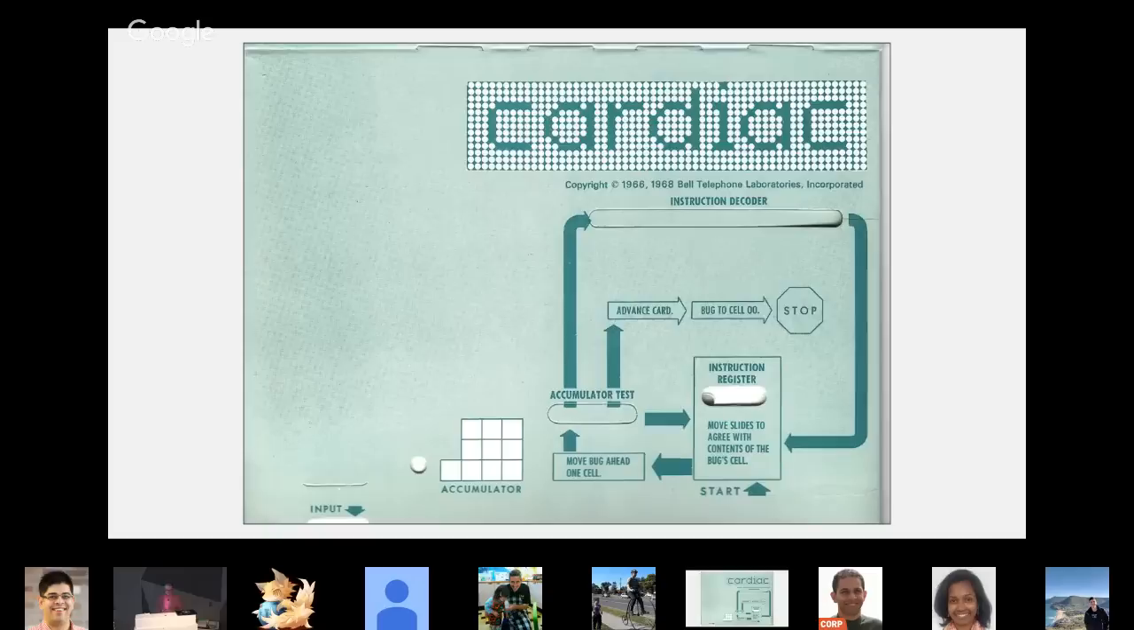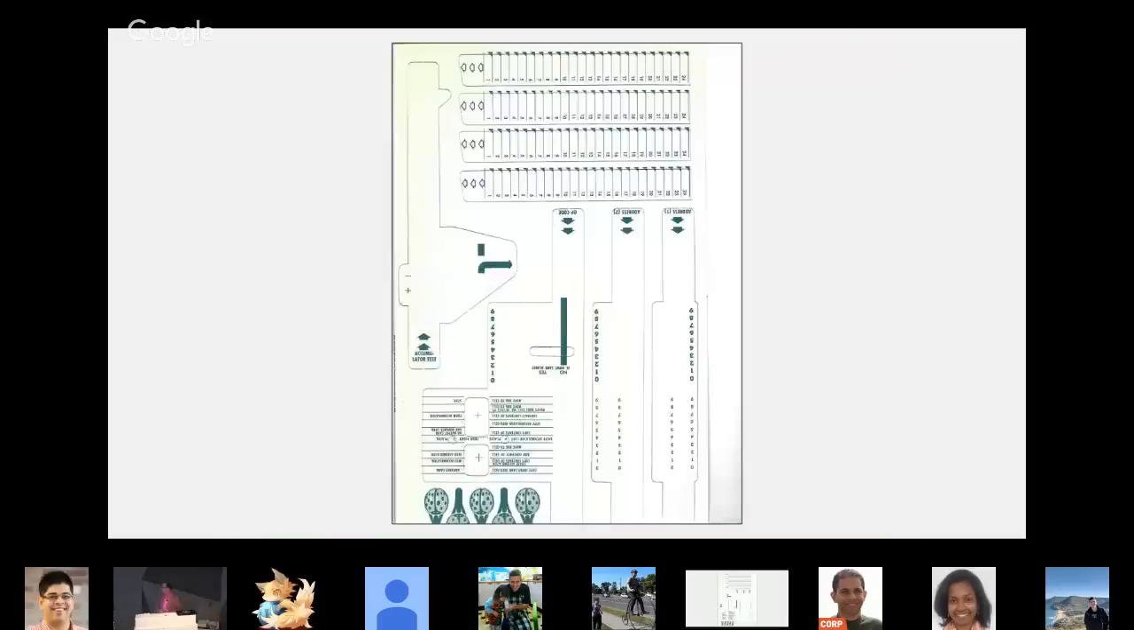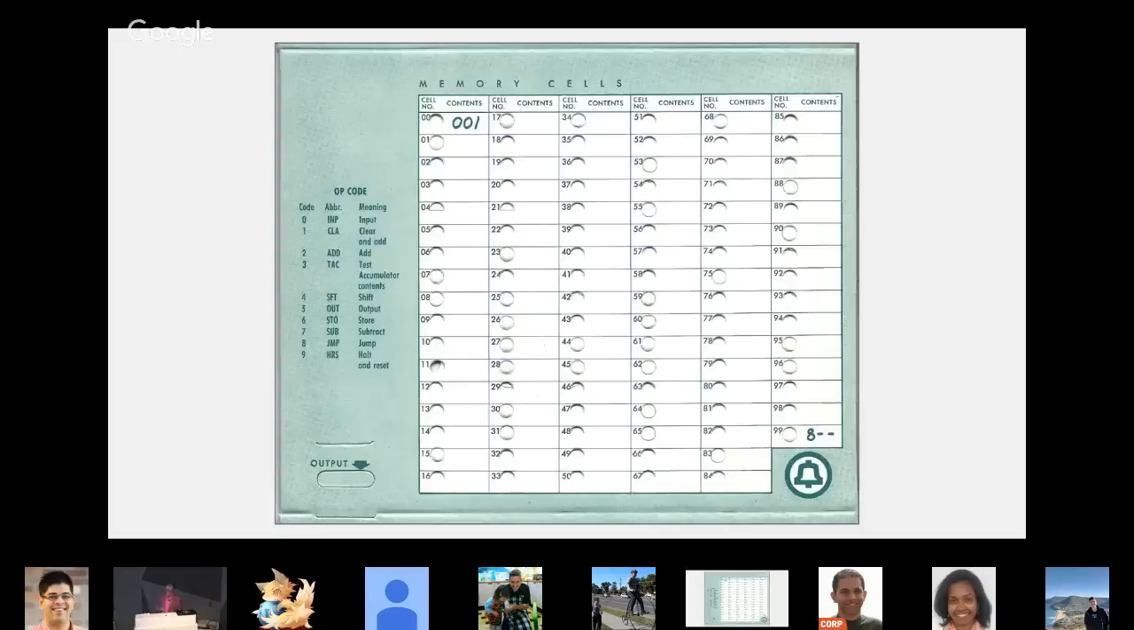He designed this system where using cardboard and punching out cardboard things, you could make effectively a little computer. Here's the cards. You could punch out these bugs and put them in here and slide them up and down. And here's the accumulators and registers and arithmetic. And you could learn how computers work.